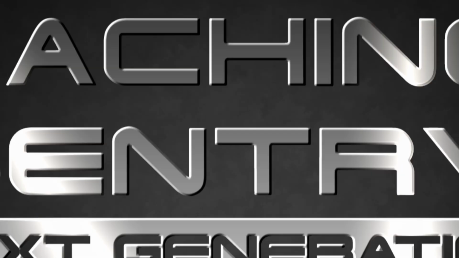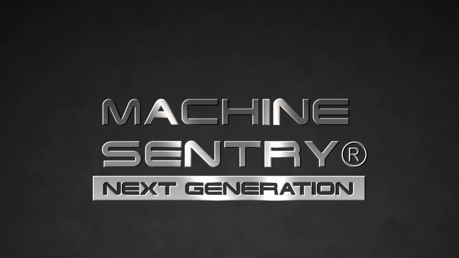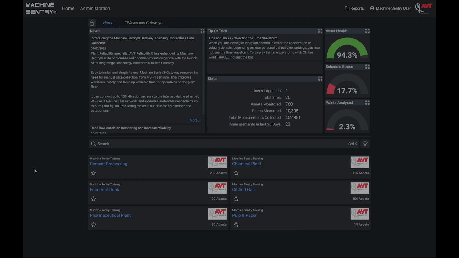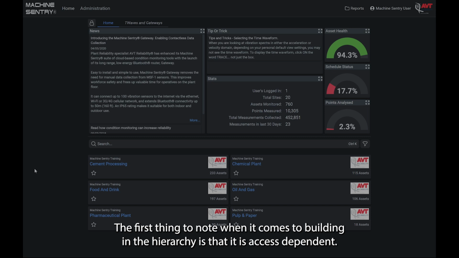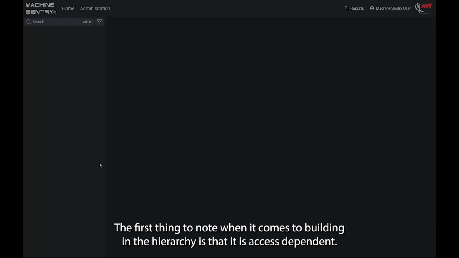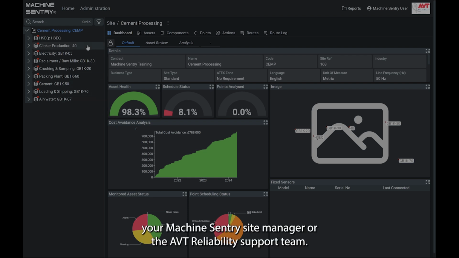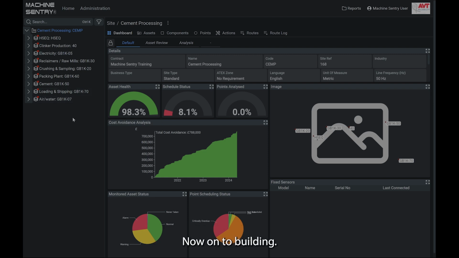Machine Sentry Next Generation. Building the hierarchy in Machine Sentry is faster and easier than it has ever been before. The first thing to note when it comes to building in the hierarchy is that it is access dependent. If you feel you do not have the correct access level, please contact your Machine Sentry site manager or the AVT Reliability support team. Now onto building.